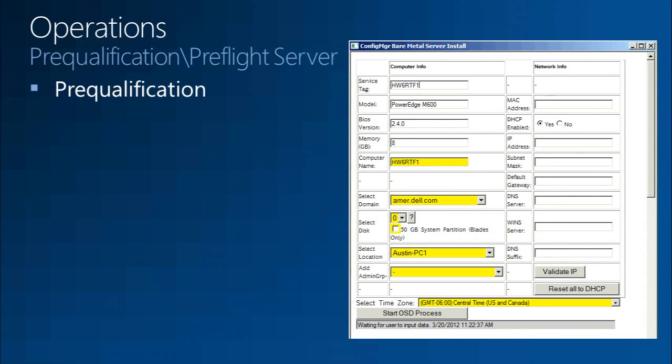So once you've got network connectivity, then you can look. We have some WMI queries where we actually pull some information for the server engineer. Anything in yellow is user changeable, so they can go ahead and put in their production name. They can join the domain. There's a drop-down list. They pick that. They can see the list of disks that they have. There's also a selection there for the 50 gig system partition.